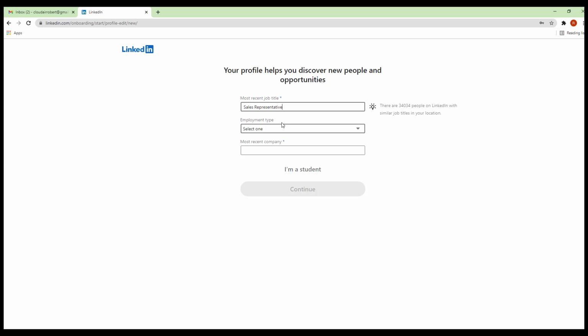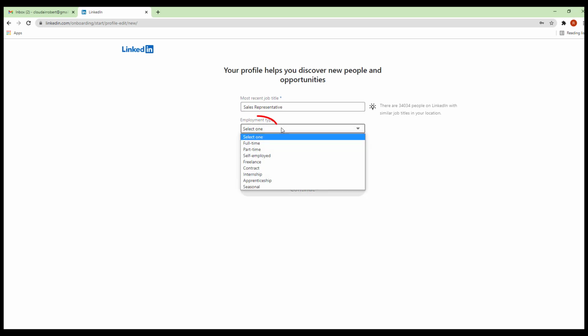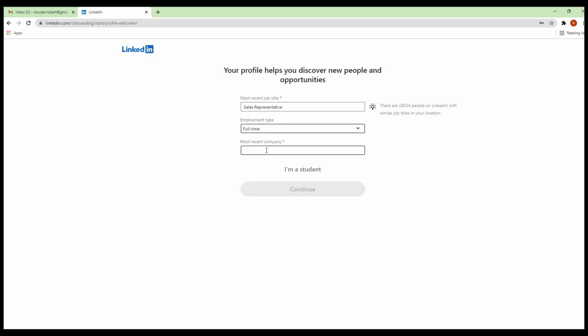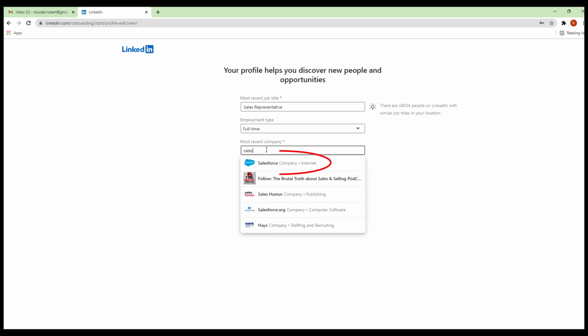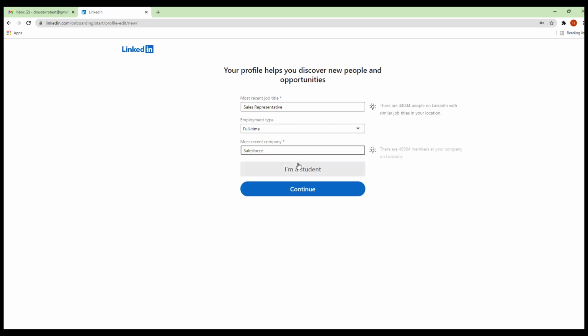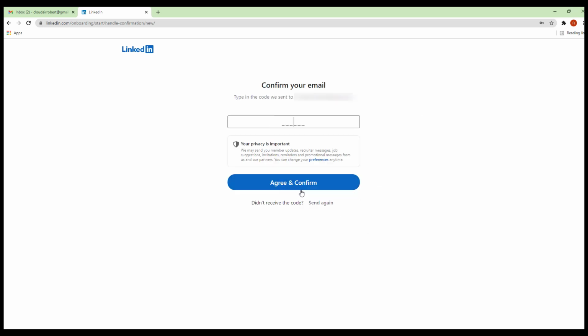For now, he enters sales representative in the most recent job title field. Under employment type, he chooses full-time and Salesforce in the most recent company field. He'll ignore the I'm a student link, but will click the Continue button. Note all this info is required now, but can be changed later.